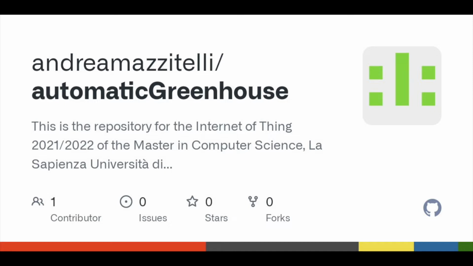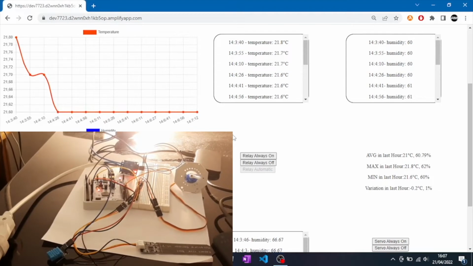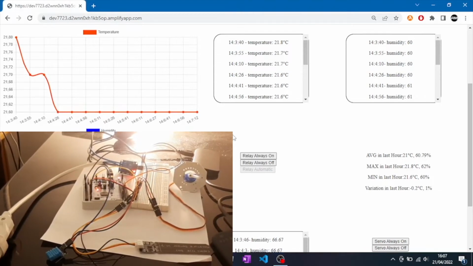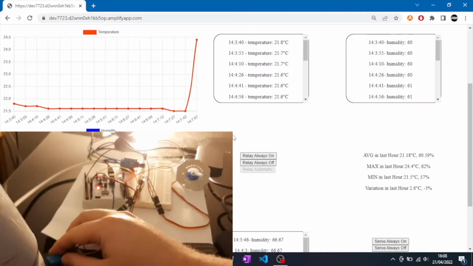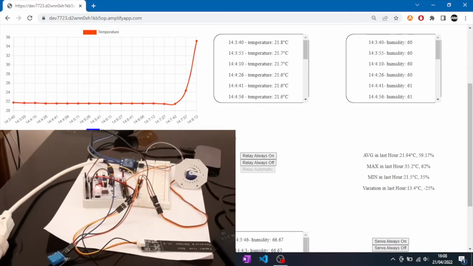The goal is to create a system that measures the main aspects that affect a plant and, depending on those values, acts accordingly. The first functionality is about temperature. Indeed, the system turns on a heating bulb when the temperature sensed is lower than a threshold, and turns it off when it's higher than the threshold. So, as you will see, heating up the sensor makes the relay switch off, turning off the light bulb. Now that the temperature is higher than the threshold, the relay switches off.